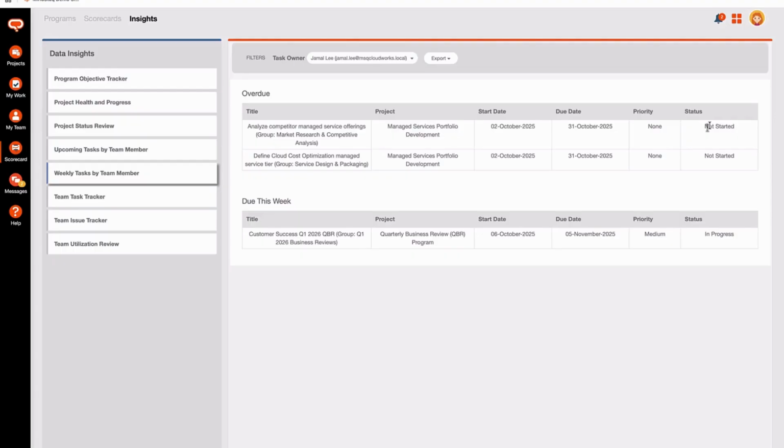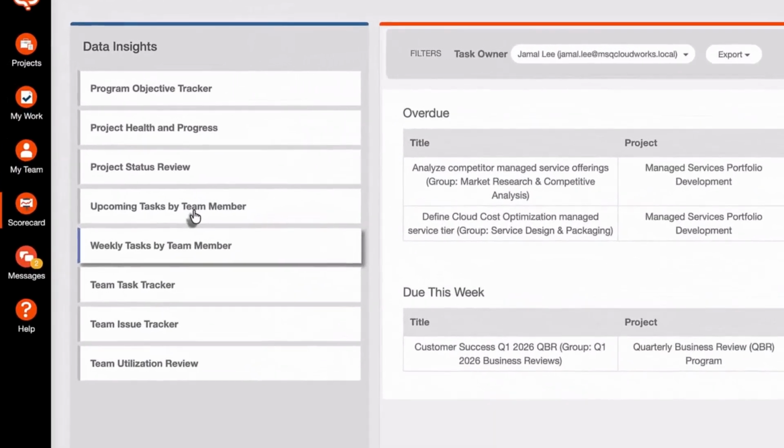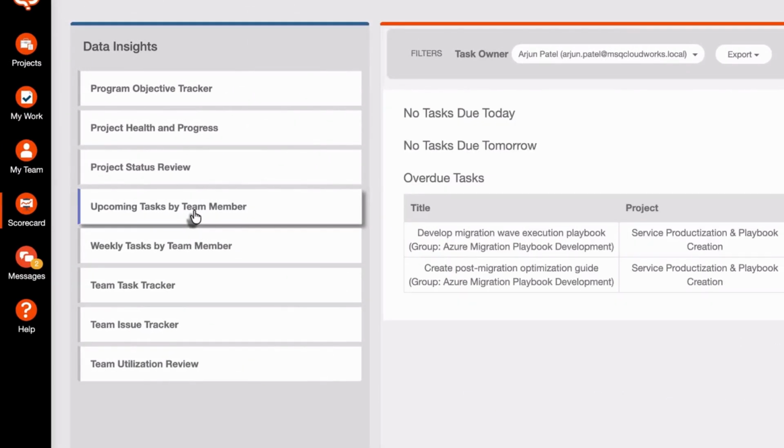Complementing the weekly task view is the upcoming tasks by team member, which provides visibility into the tasks that are scheduled in the near future. The upcoming tasks by team member view shows tasks that are scheduled for the upcoming periods, helping teams plan ahead, ensure that future workloads are properly balanced.